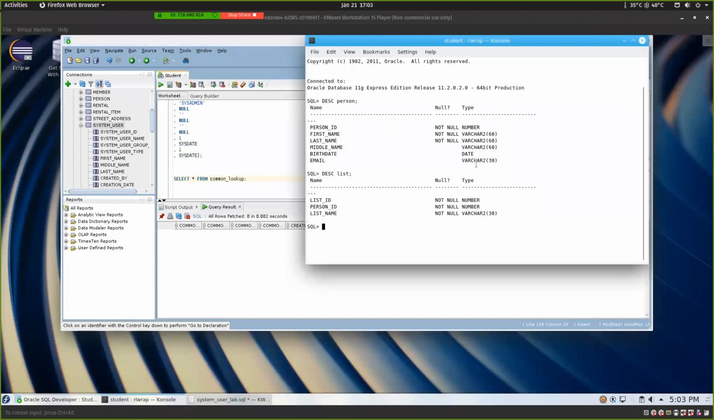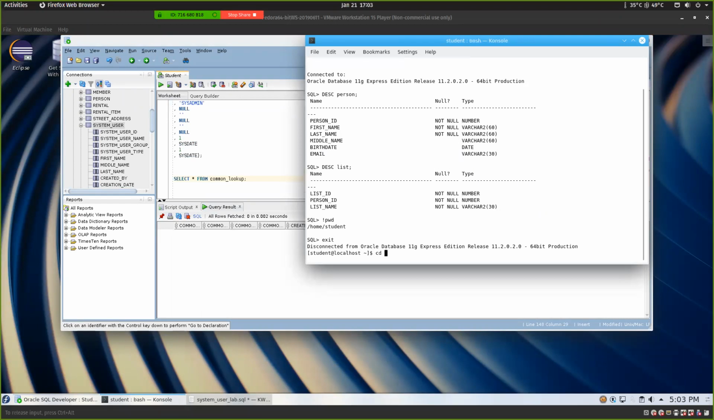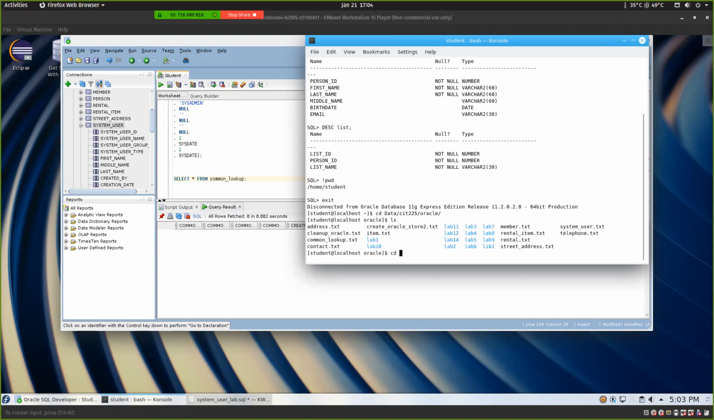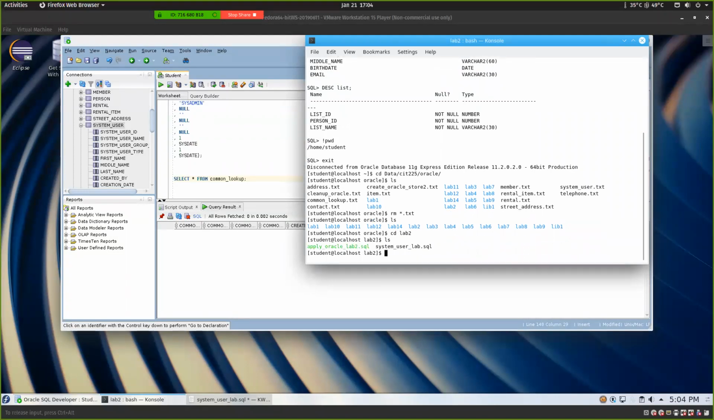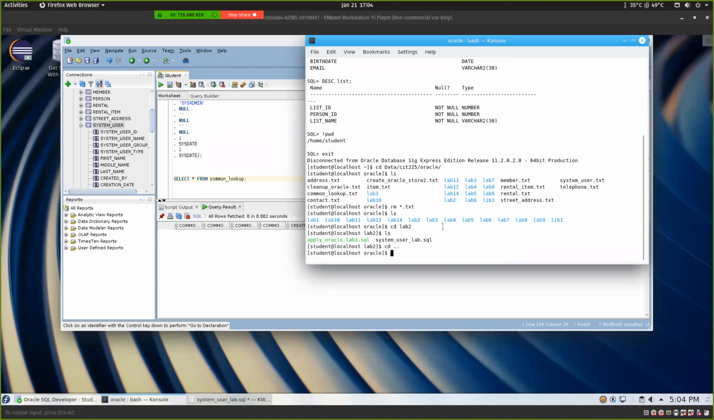And actually, you know what, real quick, let's do this. It looks like I ran something in here, so let's get rid of it. There we go. All right, I'm real quickly going to run, let's do that.